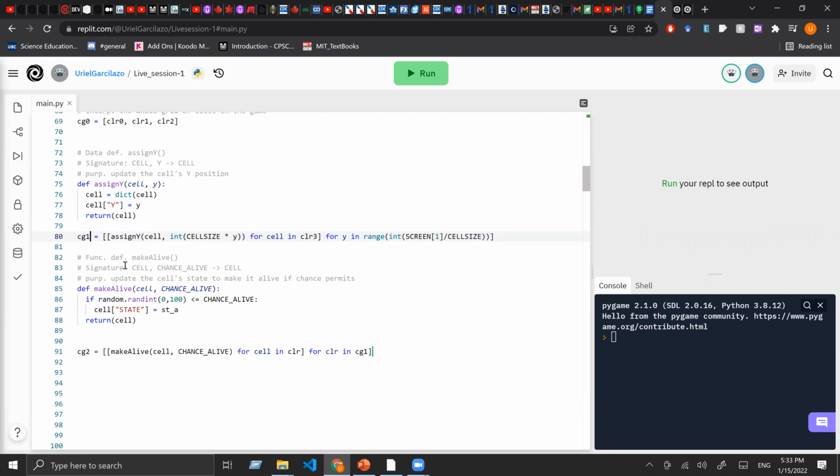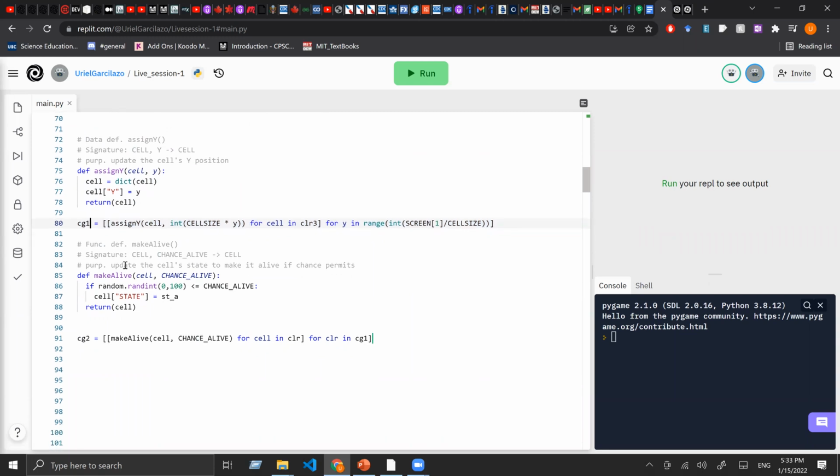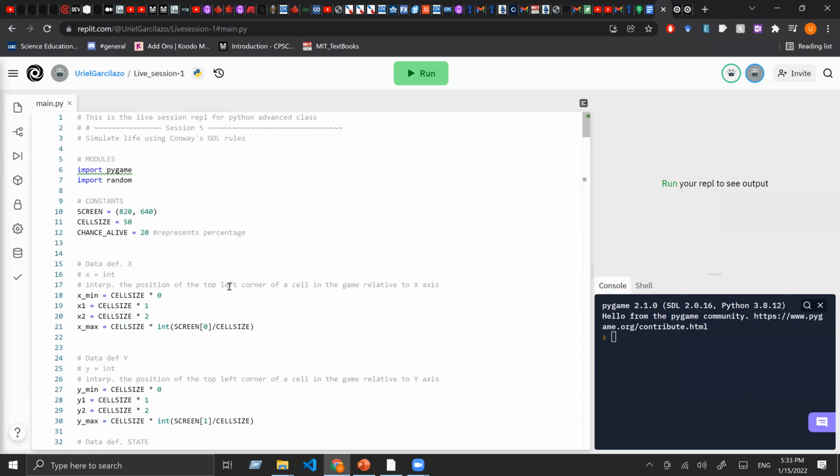But we are not happy with that yet, because all of these cells are dead. We need to randomly make some of these cells alive. Which ones we don't know, but we know that there is a probability that each cell is going to be alive. So we created a constant value that is called chance alive.